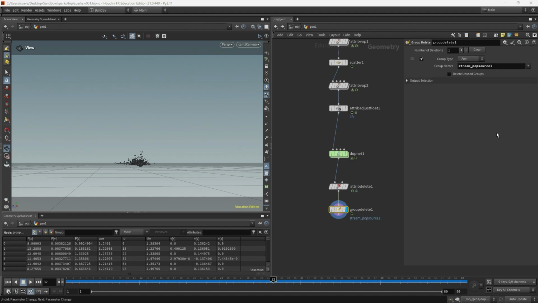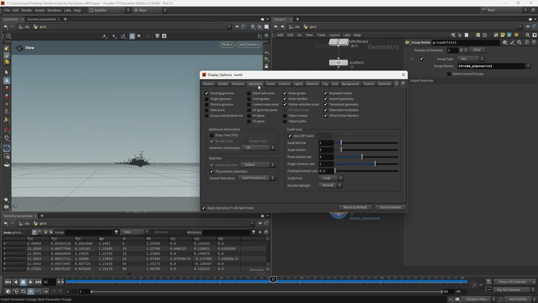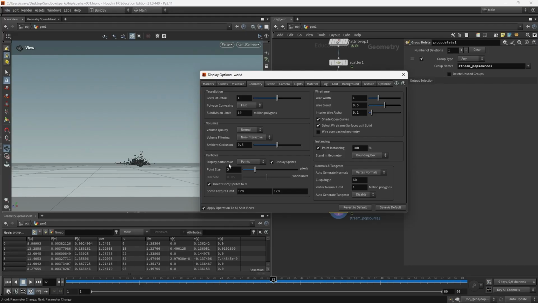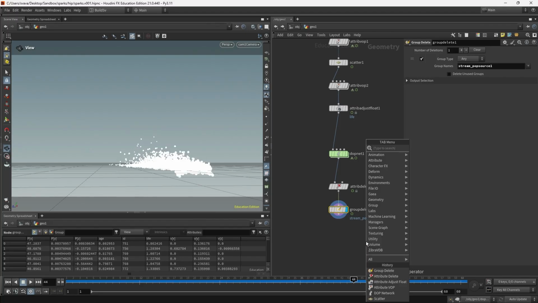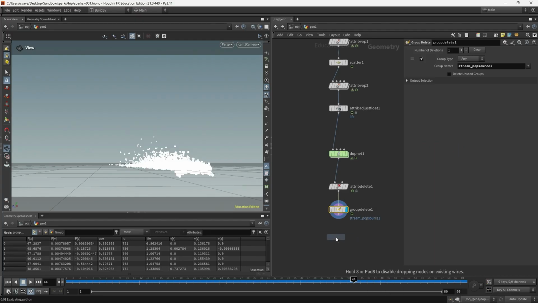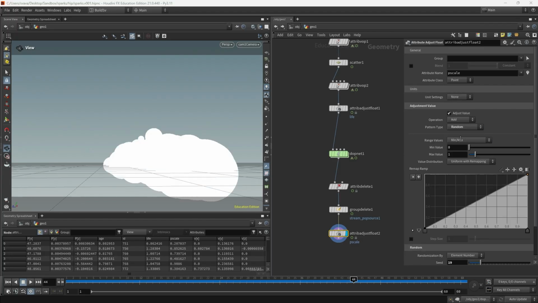Like this. To see the size of these points, we can open up the display options, and in the geometry tab, we can set display particles as disks. So this is an approximation for the size of the particles. To adjust it, I'm going to put down another attribute adjust float, and by default, it's already set to pscale, and right now it's set to 0.